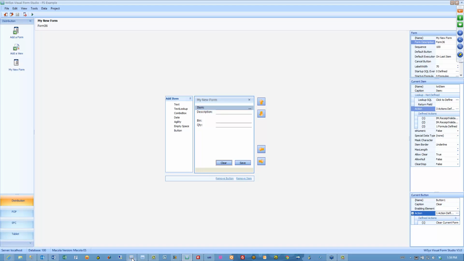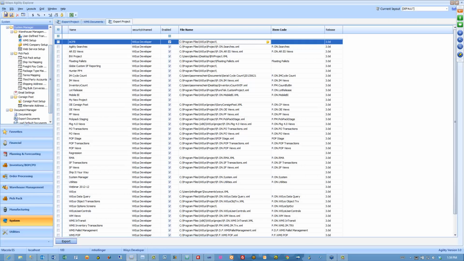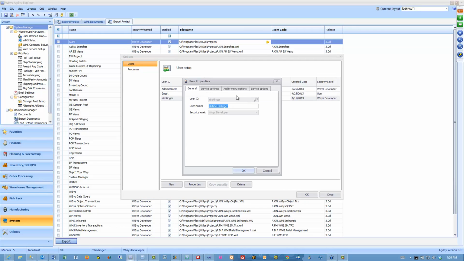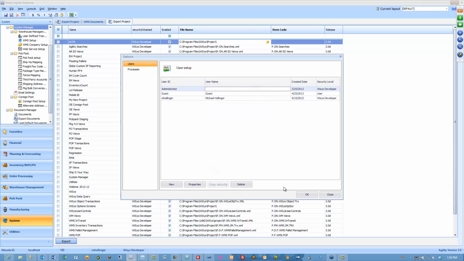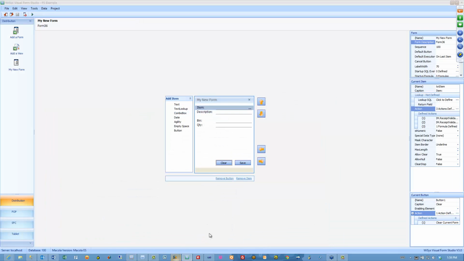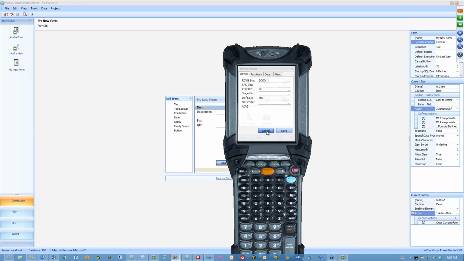So then if I go over to Agility Explorer and go to users, to my user, and my new form is right here. Then I can go back over to the handheld, log out, and here's my new form.